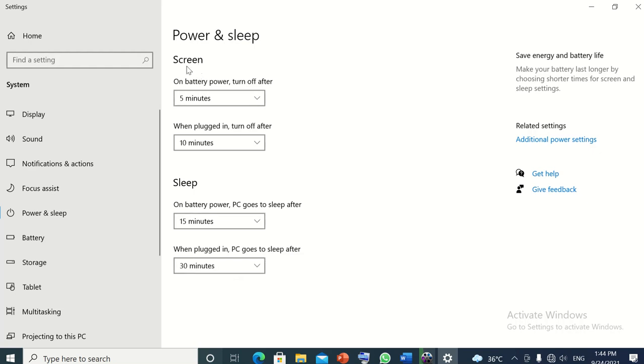For screen, how you can do it: if your screen is running on battery, then according to this setting, after 5 minutes the screen will be turned off, okay. But if your computer is connected with the electricity, with the power, then the screen will be turned off after 10 minutes, okay, if you are not using it.